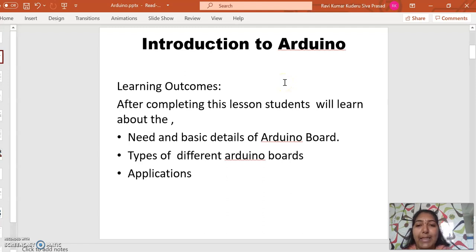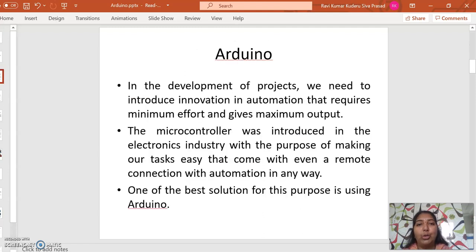Once you complete this lesson, you may be able to discuss the need for the Arduino, the basic details of the Arduino board, the different Arduino boards available in the market, and the several applications of this Arduino board. So you may be able to tell in which types of applications we can use these particular types of Arduino. Now we'll go through the details of our Arduino.